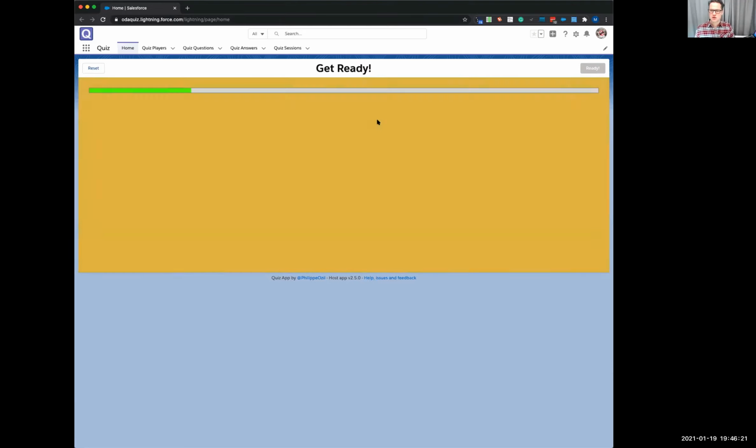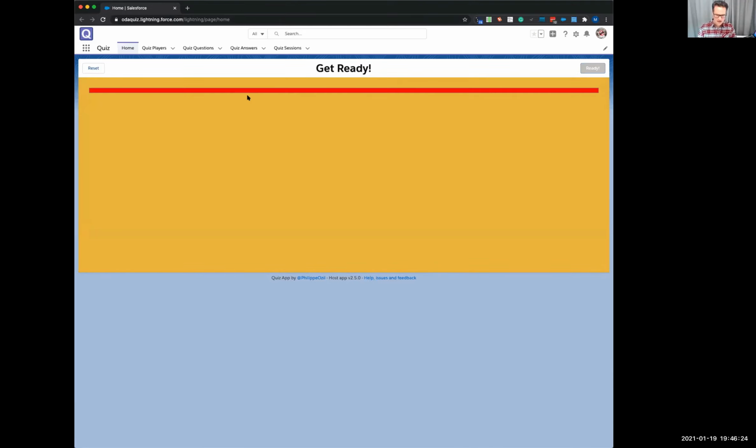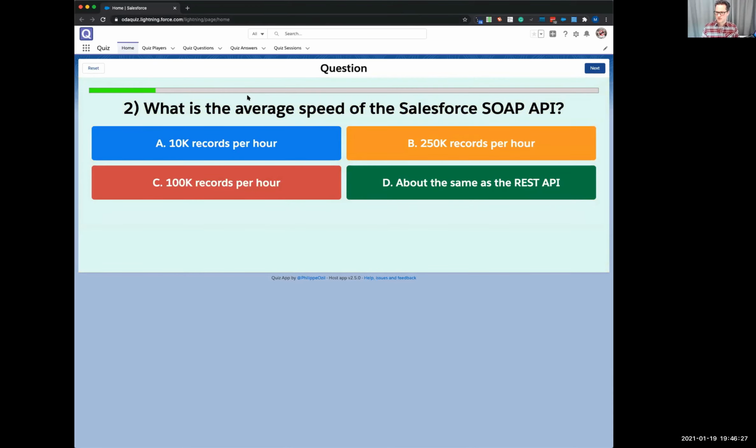Now, what about the SOAP API? What's the average speed of the SOAP API? 10,000, 250,000, 100,000, or about the same as the REST API. Draw your attention to the slightly non-quantitative answer there. A few more seconds. Made up your minds? Here we go. Yes, it is about the same as the REST API. There's not really a lot of difference between them. If you've got people who are religious about SOAP versus REST, it doesn't really make that much difference at the end of the day. Well done, Irina, for being the fastest with that one.